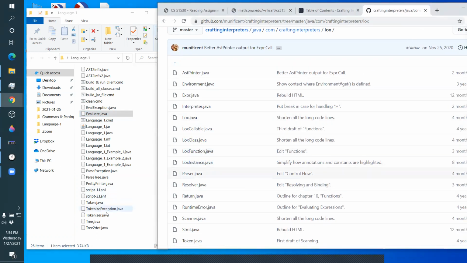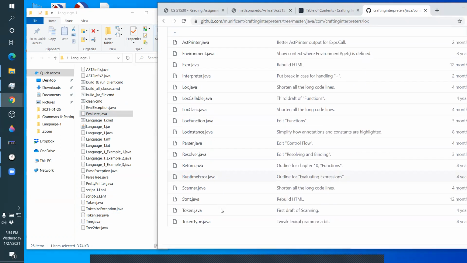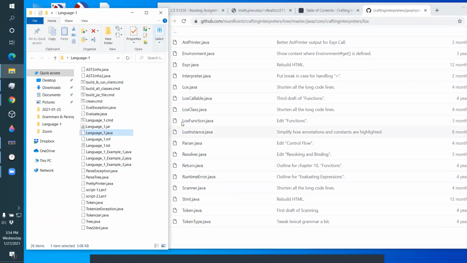I did steal his tokenizer from him, and I did model this file here, language1.java, off of his locks.java. So the two things I took from him that I thought were really good ideas is the way he wrote this file and the way he wrote his tokenizer. I thought those were very nicely done. So I copied his tokenizer and the file.